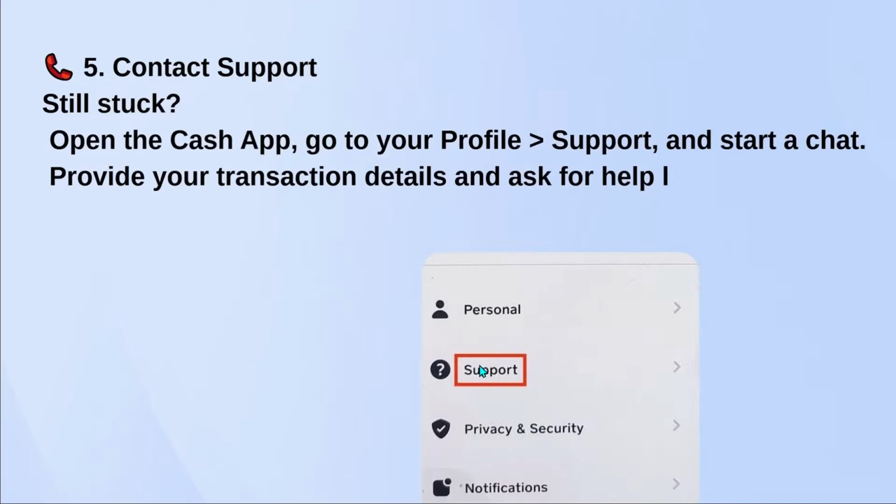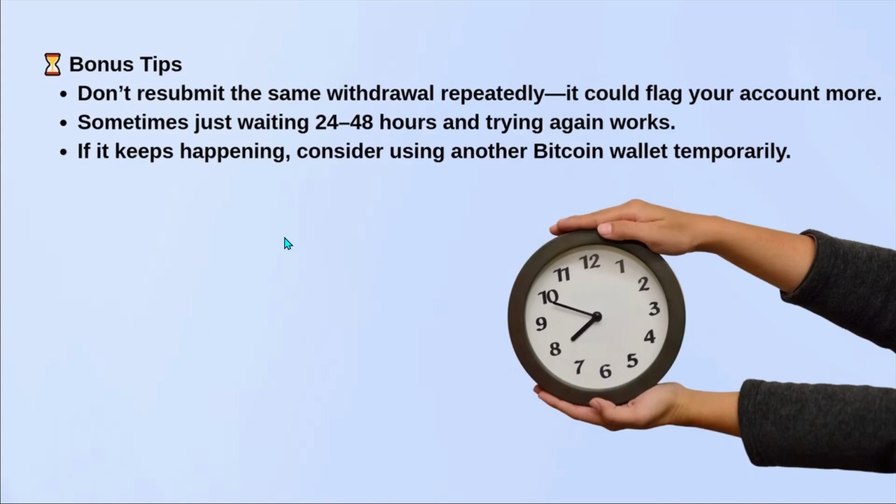One last tip: don't keep trying to resend the same withdrawal over and over. That can trigger more security blocks. Sometimes waiting a day or two and trying again solves it. If this keeps happening, consider moving your Bitcoin to a different wallet temporarily to ensure your funds are safe.